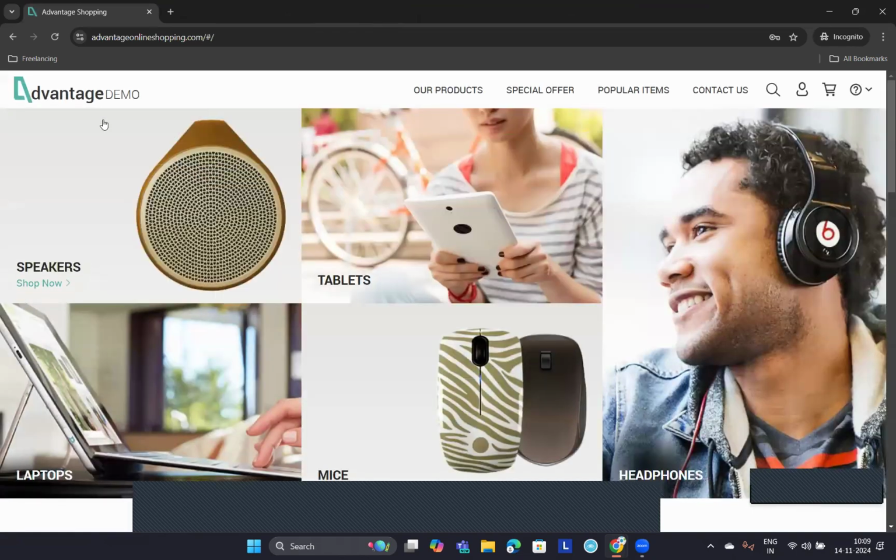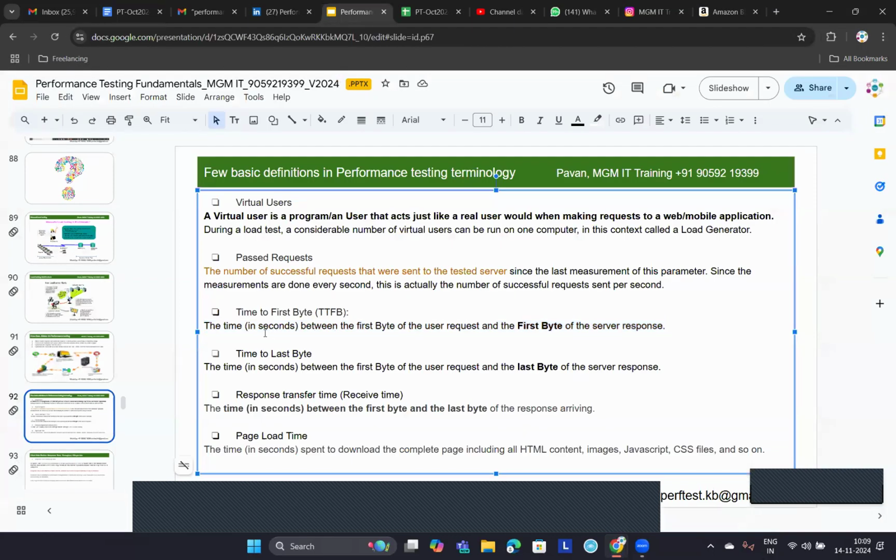So the time between first byte of the user request and the first byte of server response, right, is called as time to first byte, TTFB, right? So data is measured in bits and bytes, usually in bytes, right? So the time between first byte of the user request and first byte of the server response is called as TTFB, time to first byte. Clear, everyone? And then time to last byte, the time between first byte of user request and last byte of server response is called as TTLB, time to last byte, right?